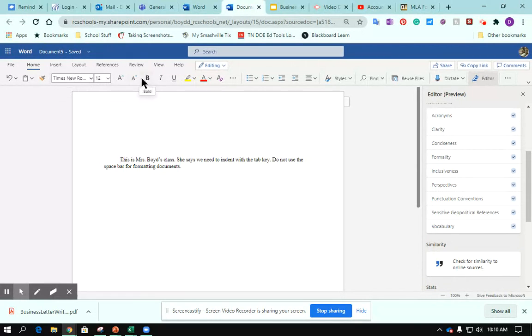You have, of course, your other font formatting options up here. When you type for class, Times New Roman 12 point is MLA standard. You do not type in bold. You do not type in italics. Do not underline. Do not highlight things. Don't type in any color other than black. When you're doing creative things, that's a little different, like your bucket list, for example.